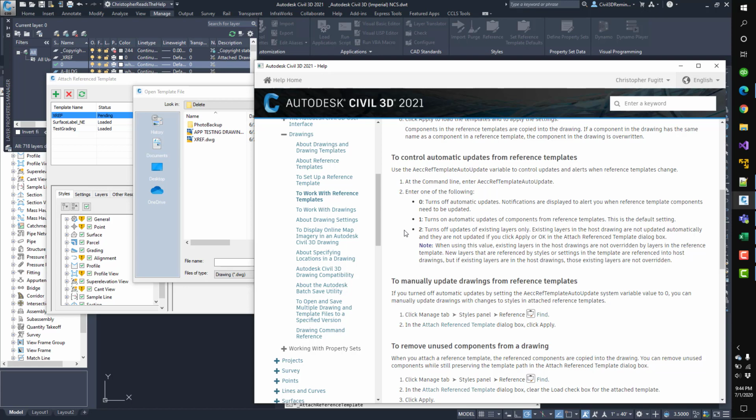That can be really confusing for users, especially if it's a random one. Like, how do you know, oh, my layers aren't updating? It would take a while to figure out this variable.